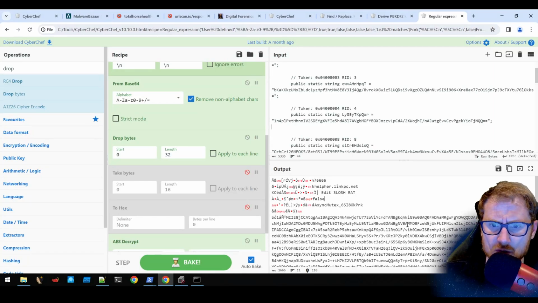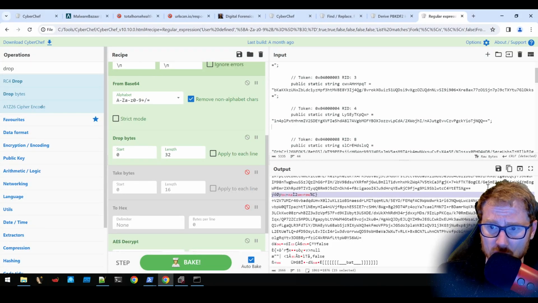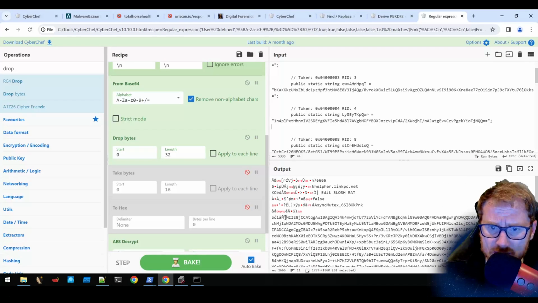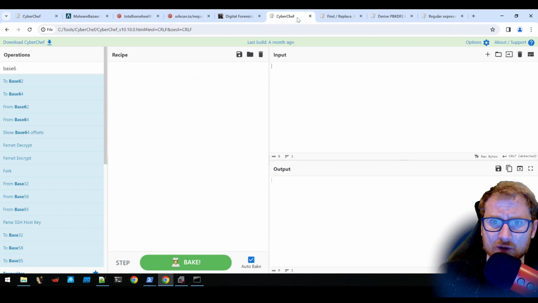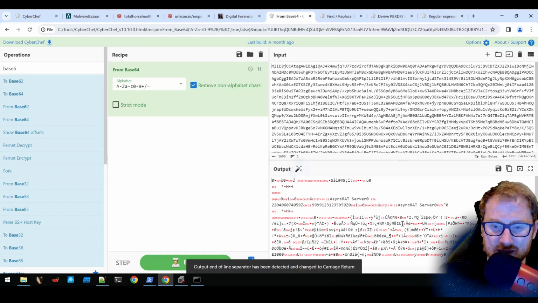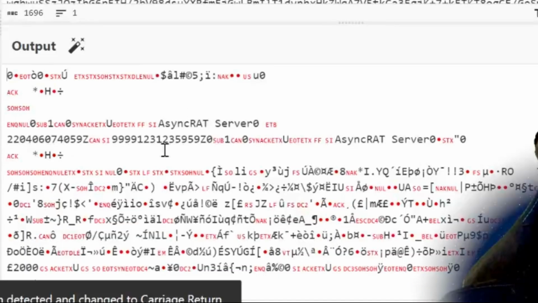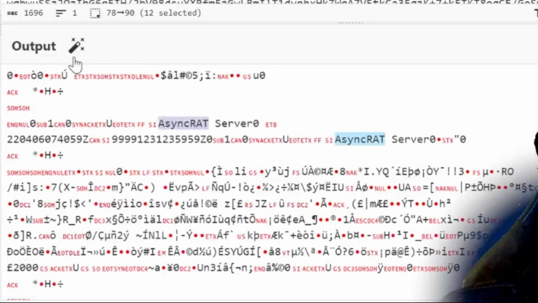So some of these strings don't seem to make a lot of sense. For example, we've got a few here. These other ones look like they might be, once again, base64 encoded strings though. So let's see if we can decode them. I'm going to take this one, I'm going to throw it over here. I'm going to say from base64, and you can actually see that this now says AsyncRAT server.